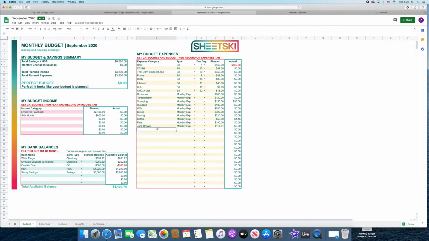Another thing that you may have seen as I'm putting in this data is it goes really fast. I'll teach you another trick. When you press the tab key, it goes to the right. If you hold shift and press the tab, it goes to the left. Same thing if you use the arrows. But then if you press enter, it goes down.